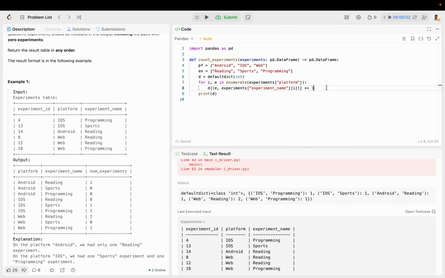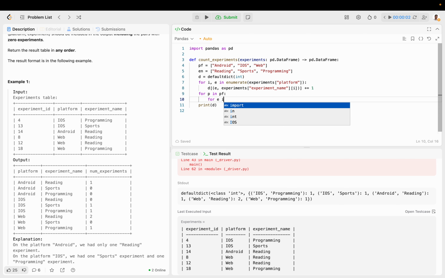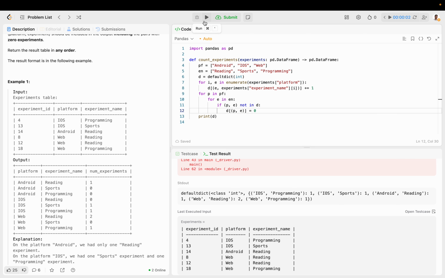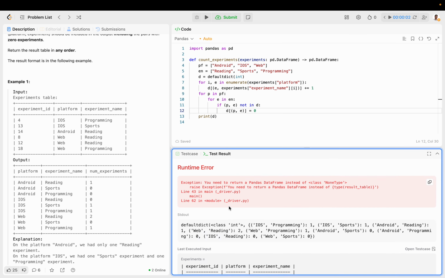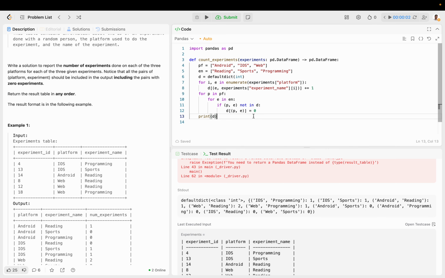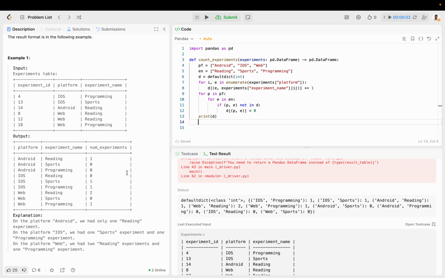So now we have to go through this and basically generate all the combinations. So let's just say, because we're using the platform first, for p in PF, for e in EN, if PE, that combination, is not in the dictionary, then we just set it as a placeholder to be 0. Okay, so let's run this, and now you can see we have these things filled in. So the good thing is we can return the result table in any order, so it doesn't matter.